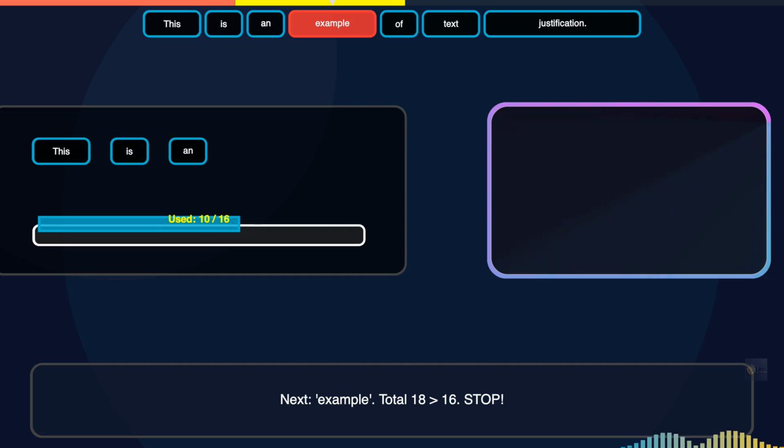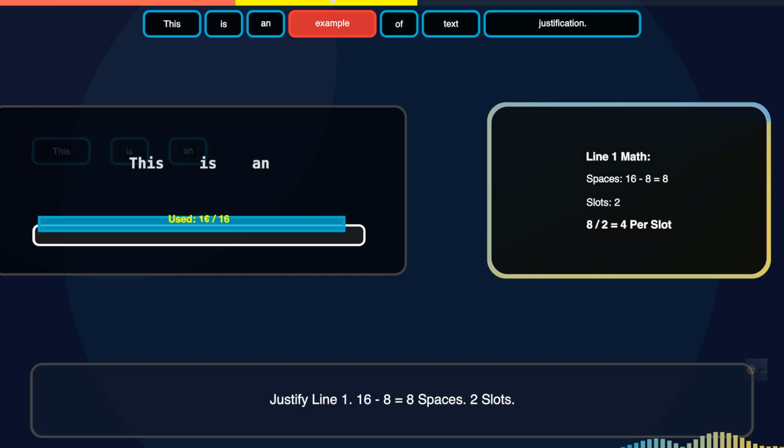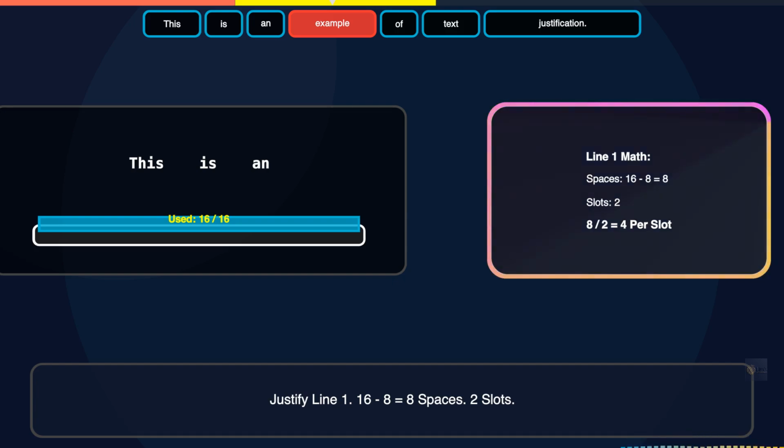Now, we justify. Max width 16, minus word length 8, leaves 8 spaces to fill. We have 2 slots between the 3 words. 8 divided by 2 is 4. So each slot gets exactly 4 spaces. "This", 4 spaces, "is", 4 spaces, "an", and line 1 is perfect.